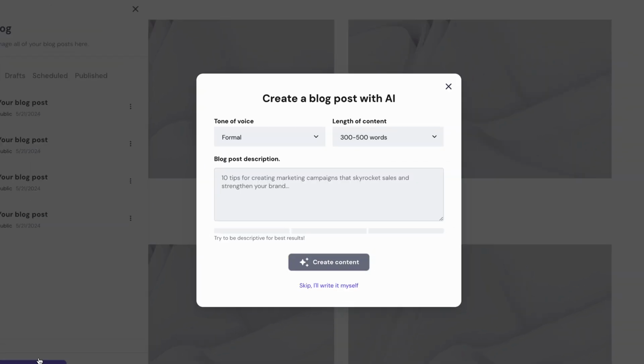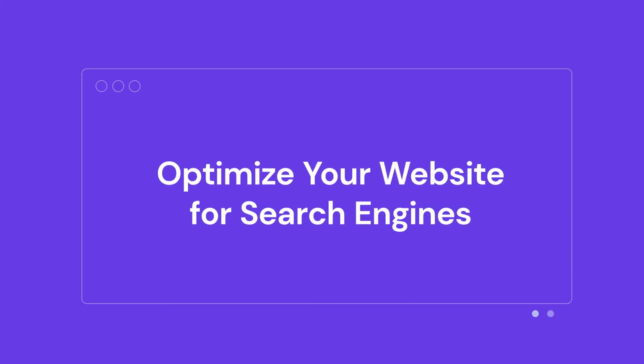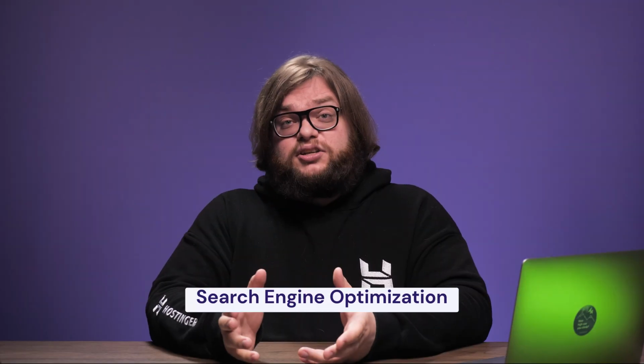With all of the site essentials checked, it's time to introduce your site to search engines. Search engine optimization, commonly known as SEO, is a practice that will make your site rank higher on search results. And as a result, continuously applying SEO best practices will increase both organic traffic and conversions.